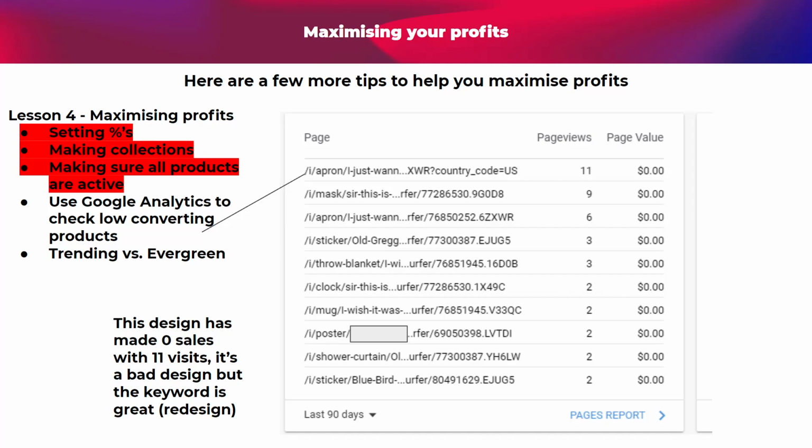Another really good piece of advice I can give you is once you start getting traffic on Google Analytics, you want to look and wonder why you're not making any sales. This particular example, I just want a grill, for God's sake. It was a really good keyword that I found, but the design was a little bit weird and I should probably just change it to the original meme and I would probably start selling them.